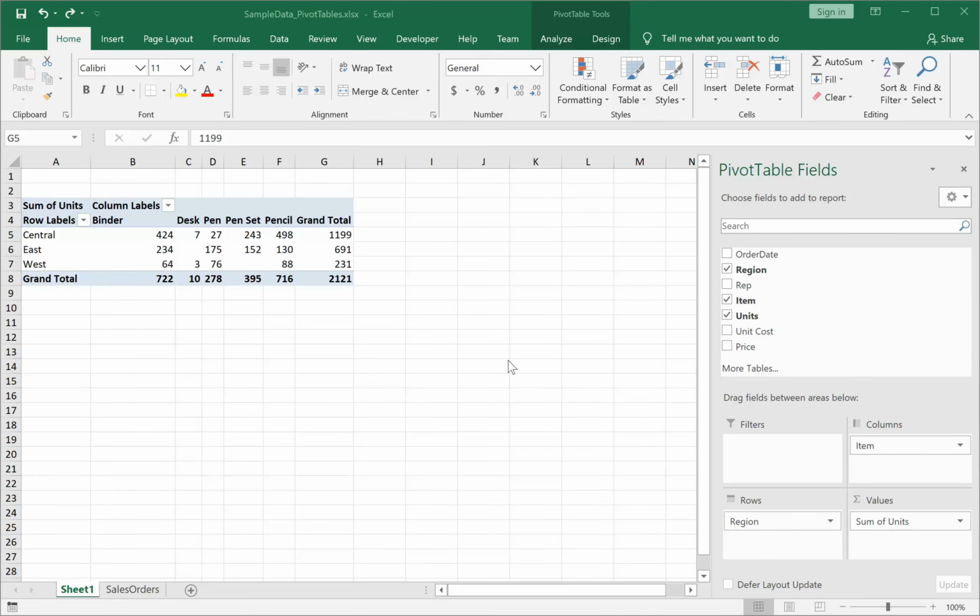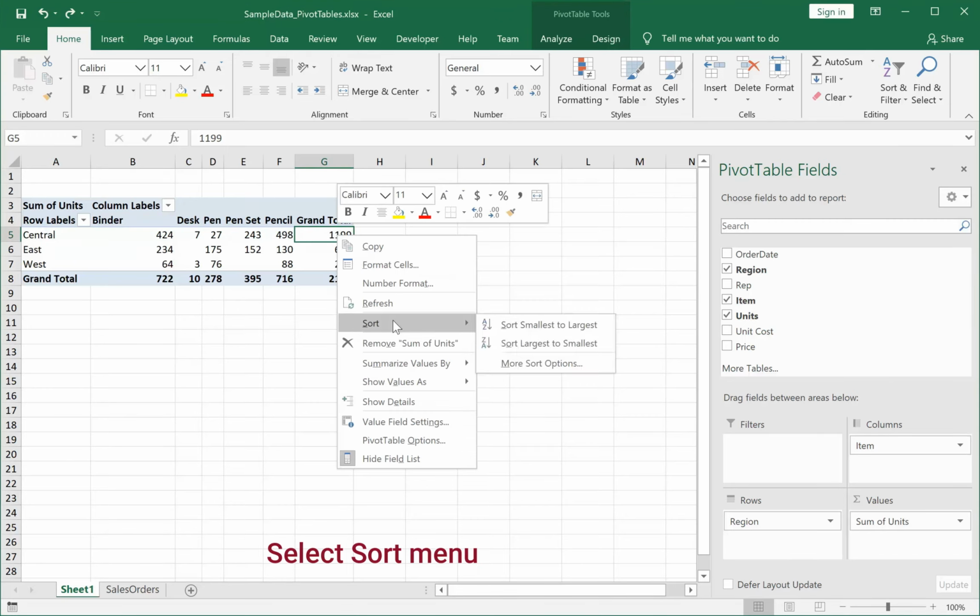You can sort the data in this table by simply clicking the right mouse button and selecting one of these 2 options.